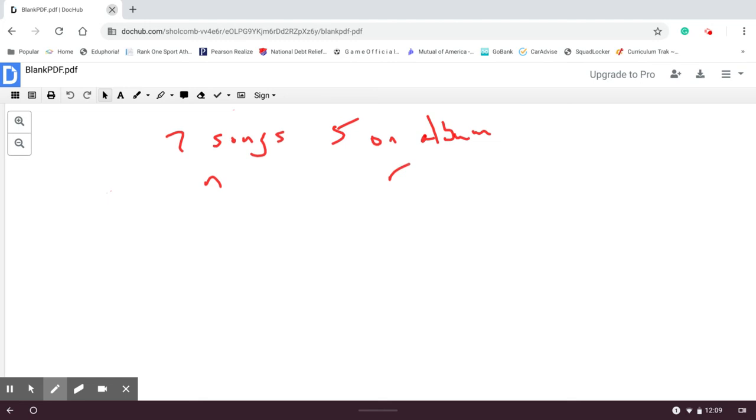There are big record labels that are very careful to select the order of songs and the songs that are on any given album that's put out into the public. So yes, the order matters. So this is a permutation of 7P5.